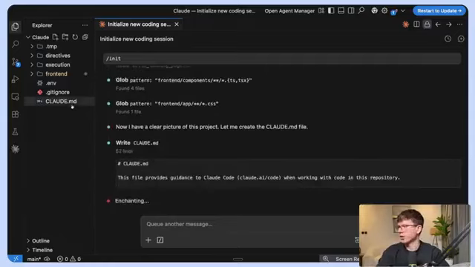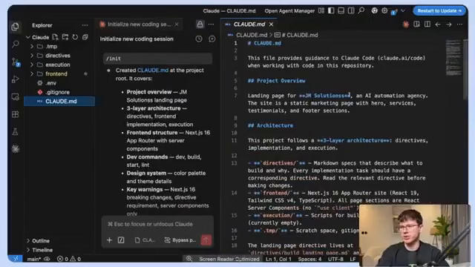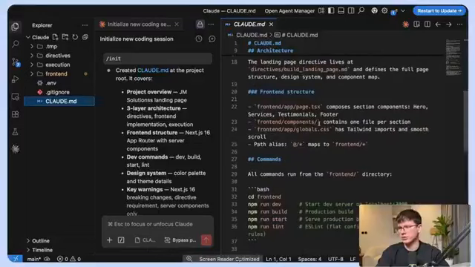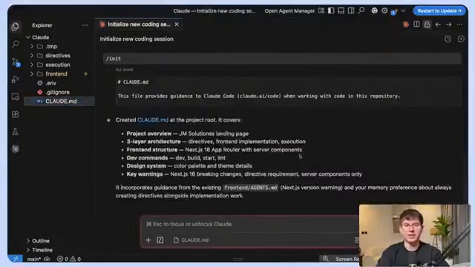As you can see now, we made the Claude.md file, which is the product overview, which is a landing page for JM Solutions, an AI automation agency. It provides guidance to Claude Code. So the architecture, what we actually use to build things, the front-end structure, the commands, the design system, and the important notes, right? So that's a snippet of memory that Claude Code will now use whenever it makes something new.